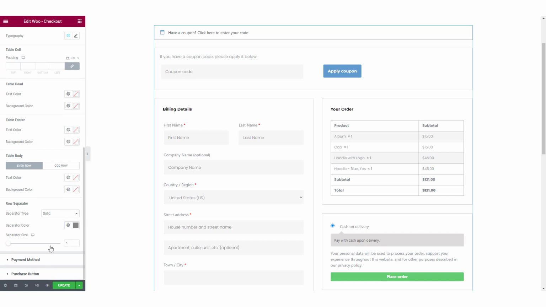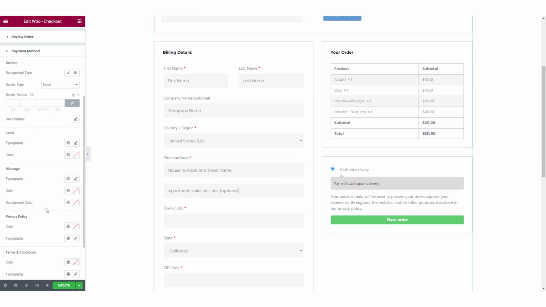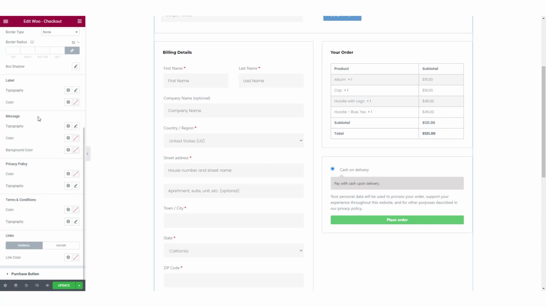Now jumping to our second to last subsection, which is the payment method subsection. Here you can make changes to the background type, border type, typography, color for label, message, privacy policy, terms and conditions, links separately.